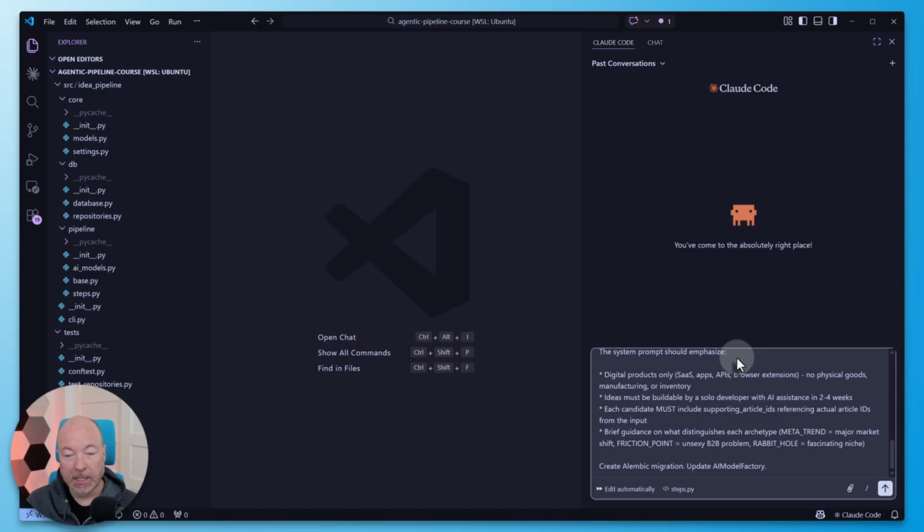So I'm saying that the system prompt should emphasize digital products only. So SaaS apps, APIs, browser extensions, no physical goods, manufacturing, or inventory. This is actually something that I added in response to some early experiments where a lot of the generated ideas required physical products. And that's not what I was going after. I was trying to come up with startup ideas for independent builders that can just code something, usually a SaaS model, and sell it digitally.